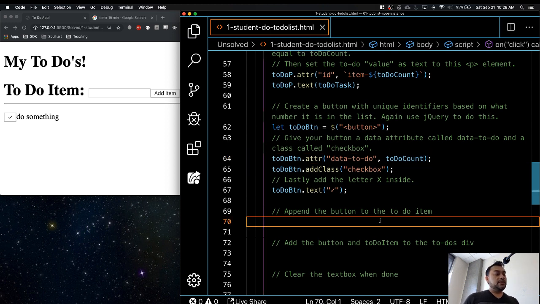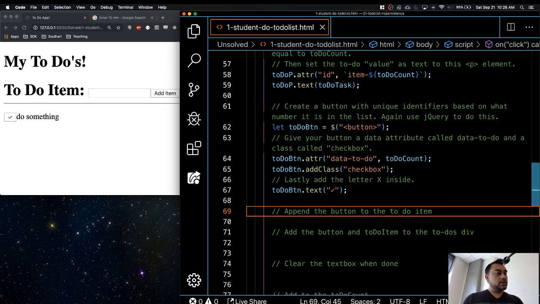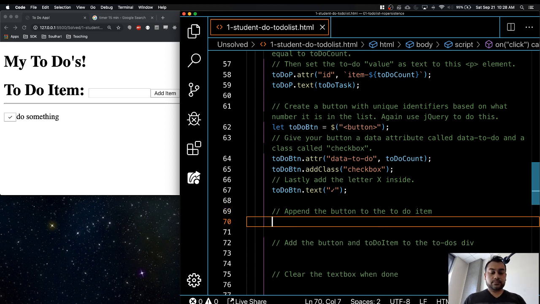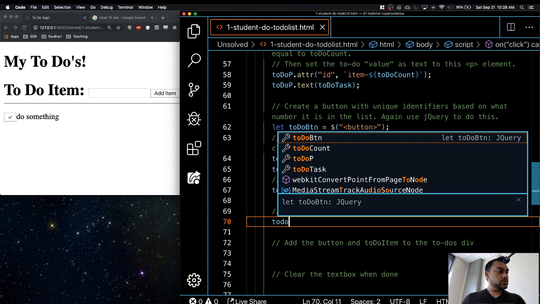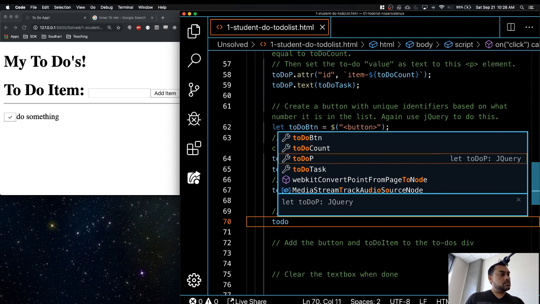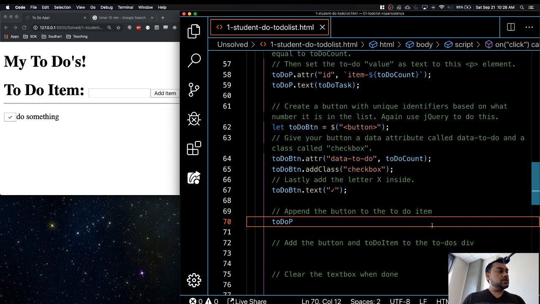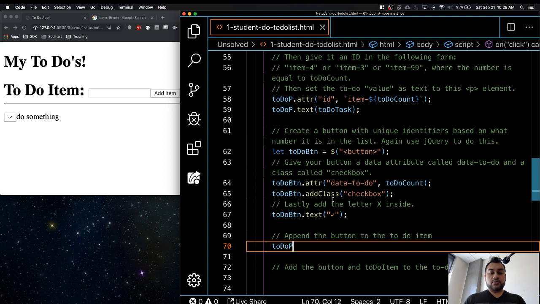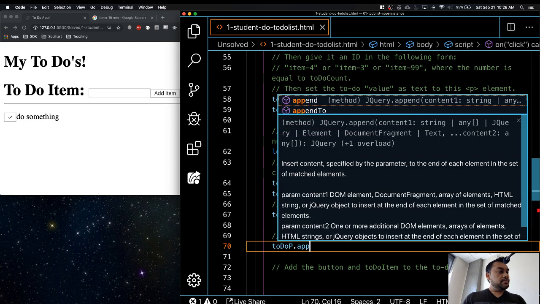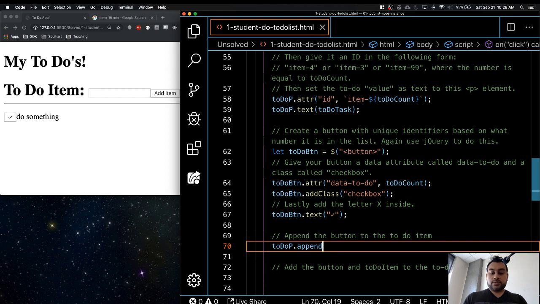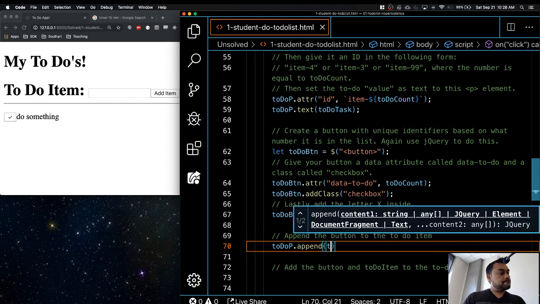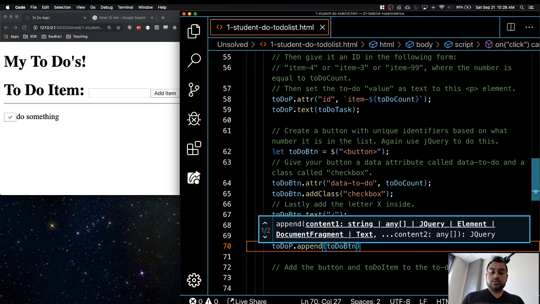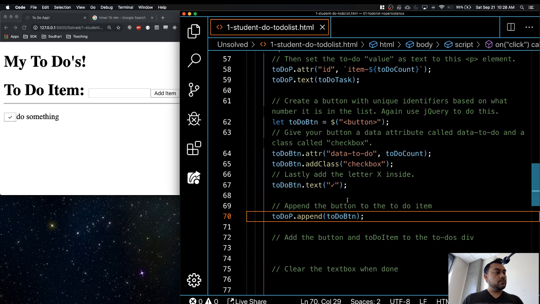Okay, append the button to the to-do item. So let's go ahead and append this. This is our, I think we called it p tag as our item. Okay, yeah, so append it to our p tag. Append toDoButton.